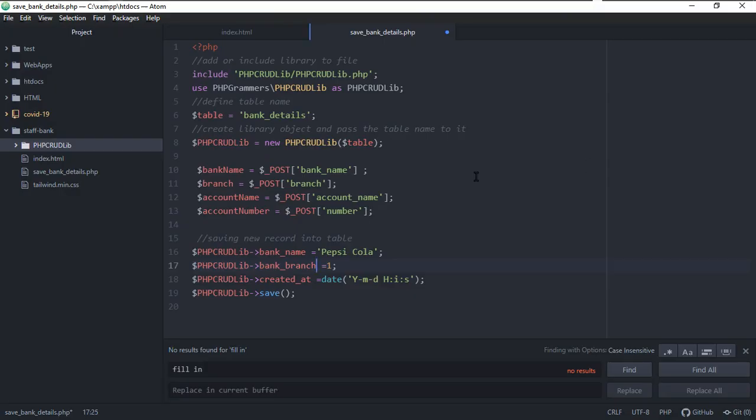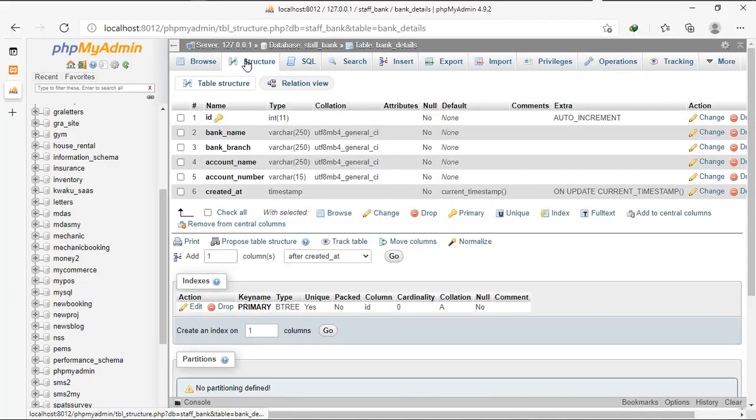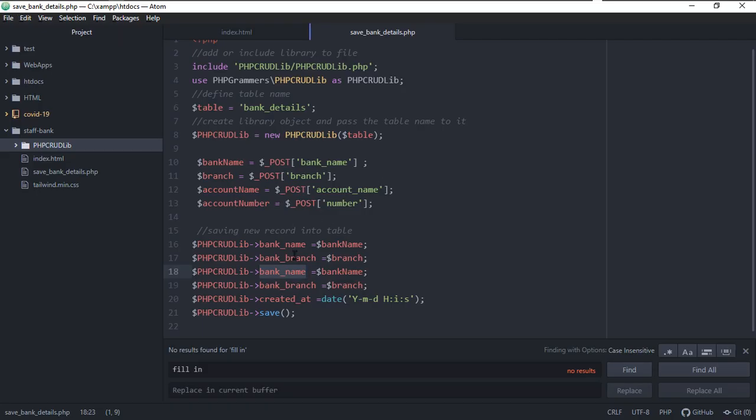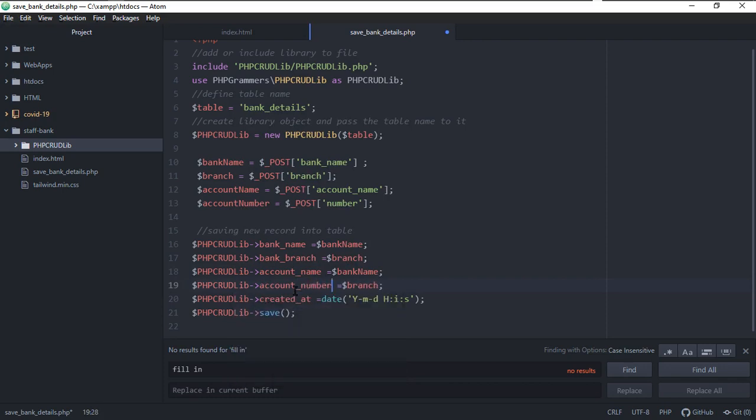All right, so what we have to put here is the bank name. Okay, the bank name goes here, then branch goes here. Okay, then let me duplicate this. Then let me change this to the next column. So let me check the structure. That's account name, account number. So account name, account number.